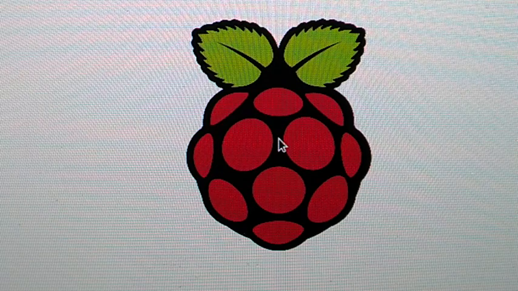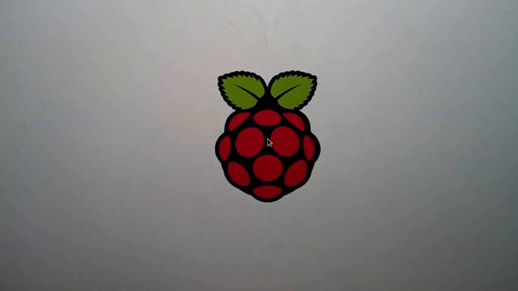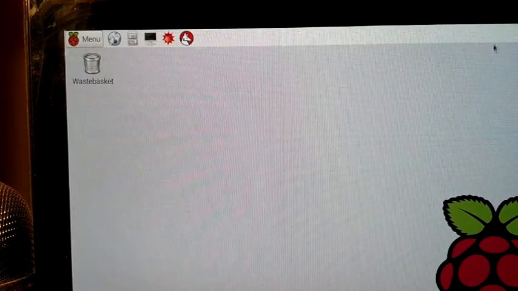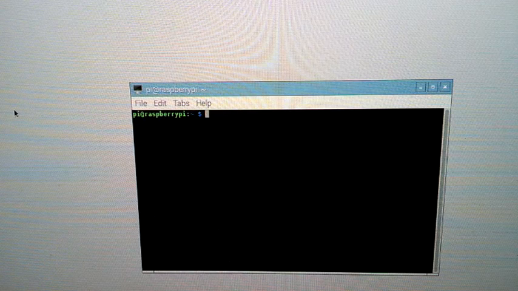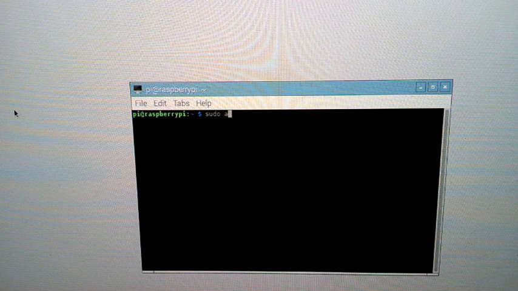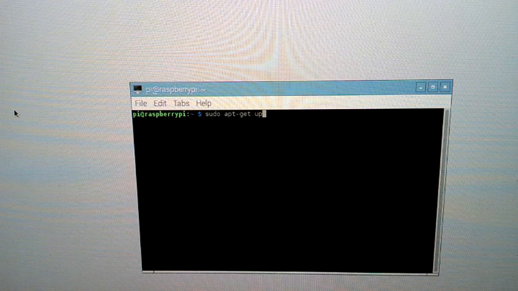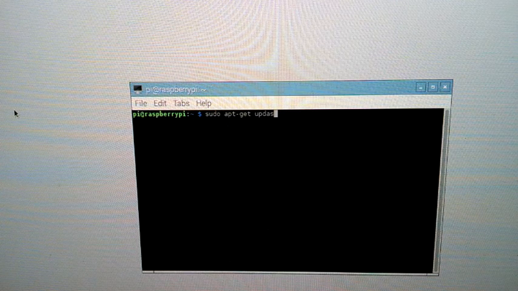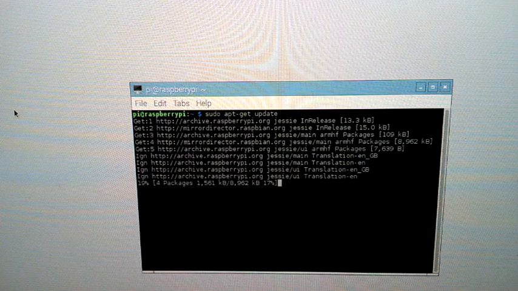Alright, so the Pi is now rebooted. We have the full file system. So let's go on to the next thing. We're going to make sure everything's updated, so we're going to open up the terminal shell. We're going to type sudo, which is the administrator prompt, apt-get update. We're going to hit enter, and it should go out and do all its stuff and check everything and make sure everything's good.